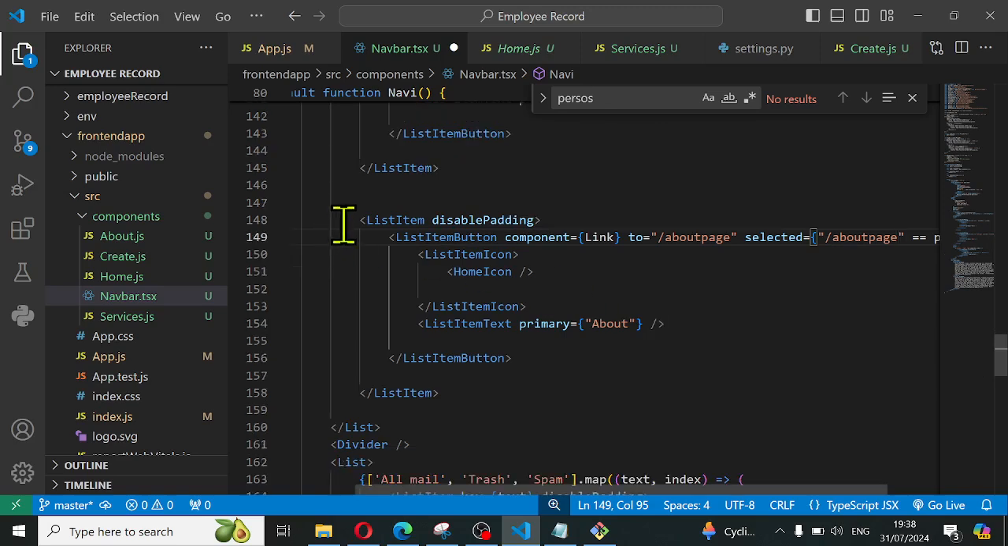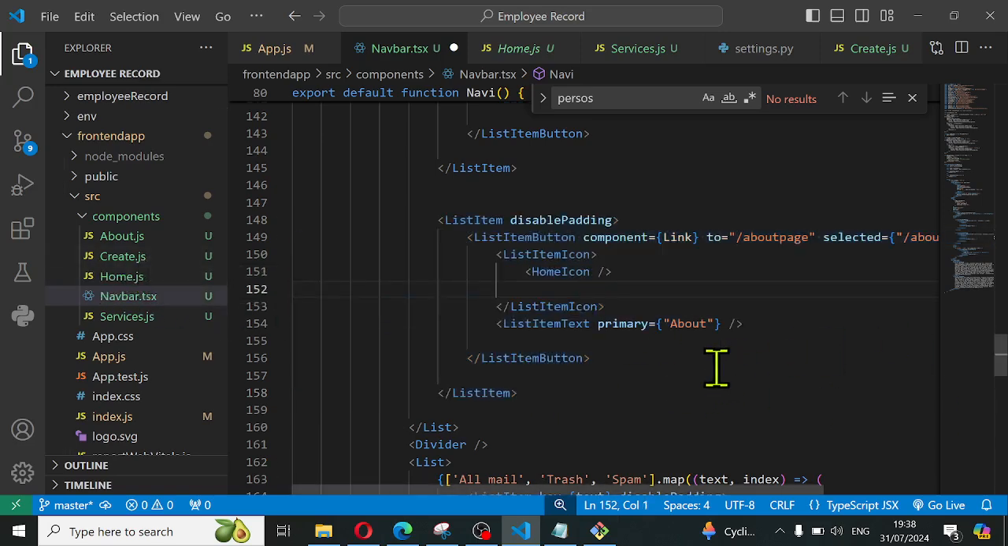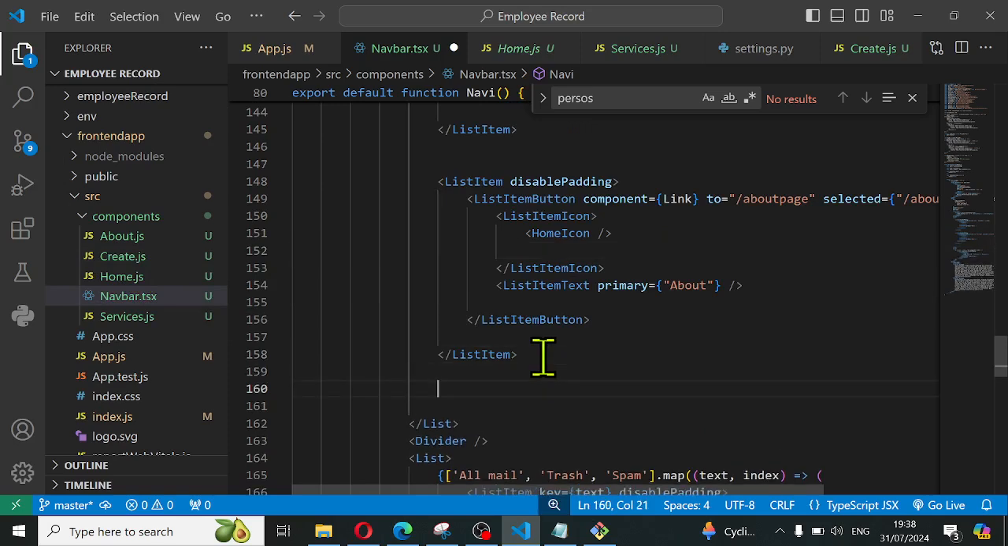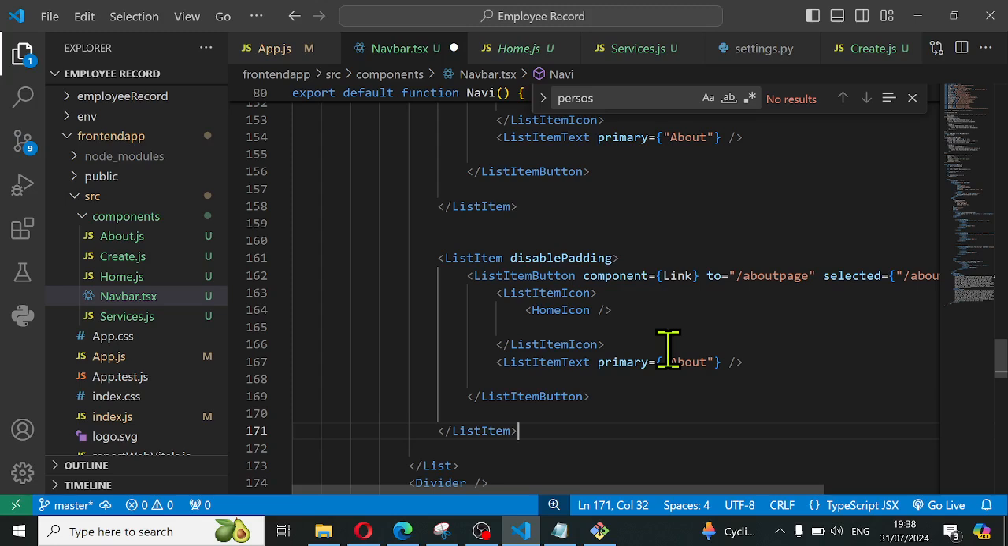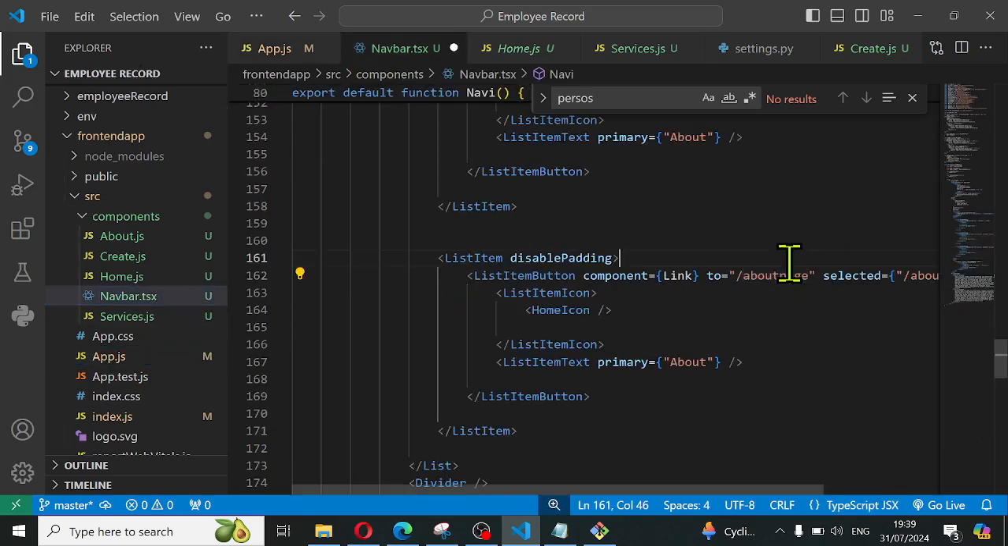So we have to do the same thing for our create.js, our create menu. Give some space again, paste it. This link, just go to your app.js, copy it, create record, and then go back to your navbar, change this to the link.